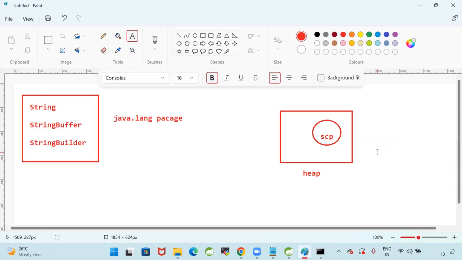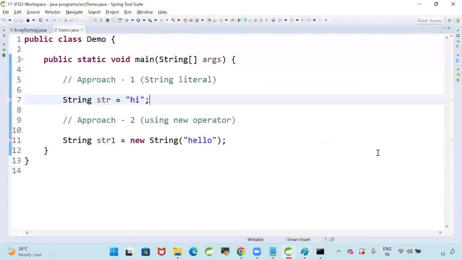SCP stands for string constant pool. What is the purpose of the heap? It is going to store the objects. String is also an object, but for storing string objects, the heap uses one special memory. That special memory is called the string constant pool, that is SCP.